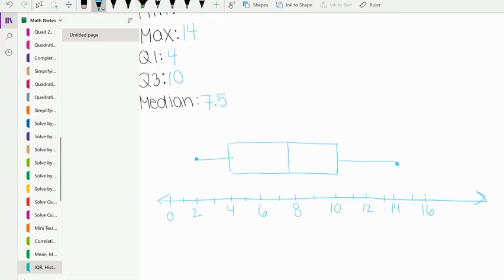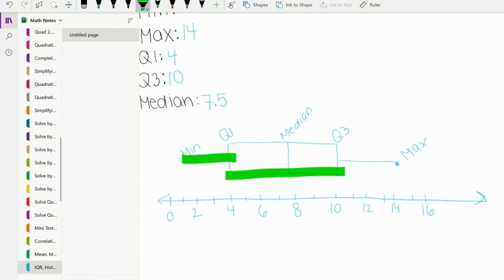So you do need to know that this is the minimum. This is Q1. This is your median. This is Q3. And this is your maximum. And so what this means is this portion right here, that represents 50% of the data. And then the lower part represents 25%, and then the upper part represents the other 25%. So here we have all the different ways to show data.